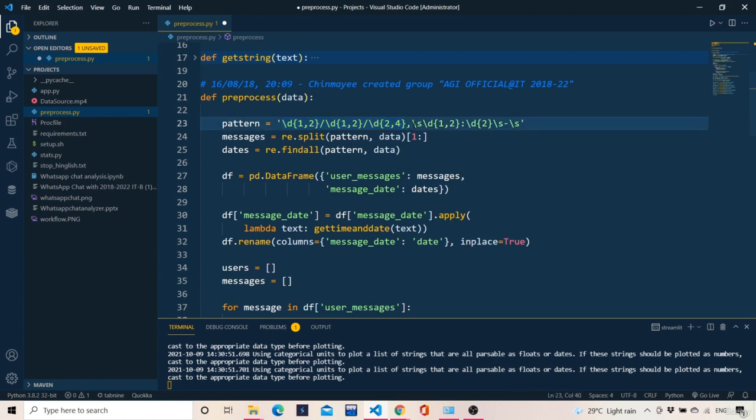After that, /s, that is nothing but the space. After this comma, what are we having? We are having a space, right? So that's the reason we have included this space. Then we are having /d. This is nothing but time. So in time also, /d{1,2}.